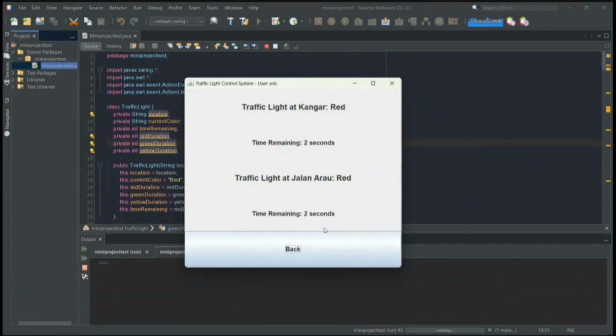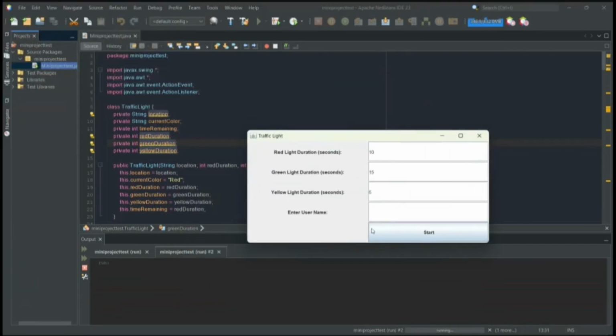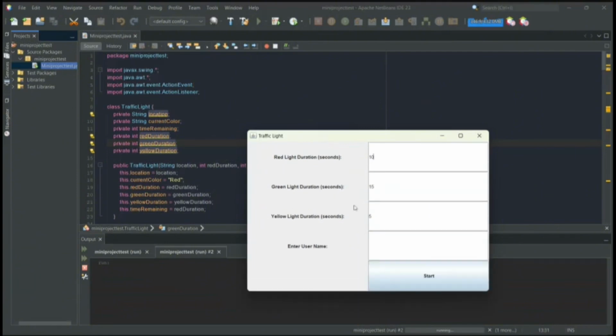Then we have a button here to go back to our traffic light settings. So this is all from us. Thank you.